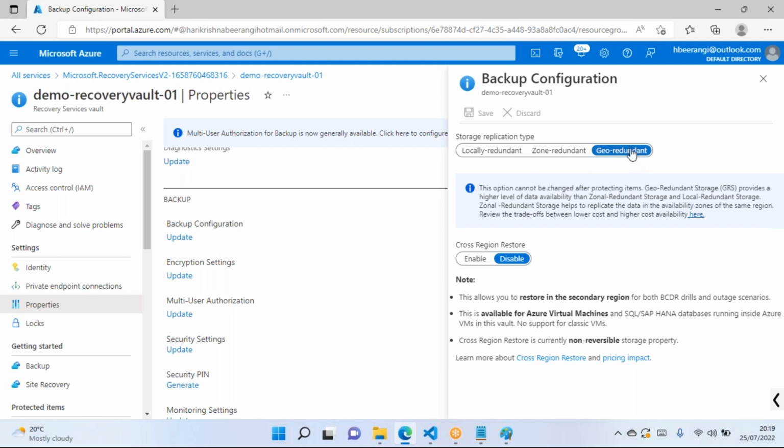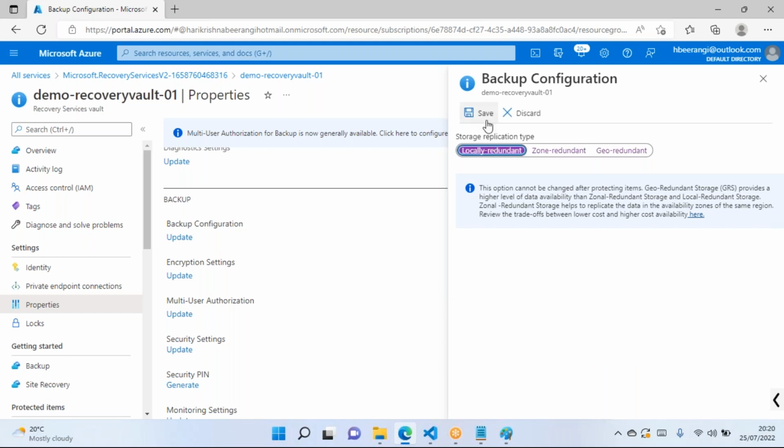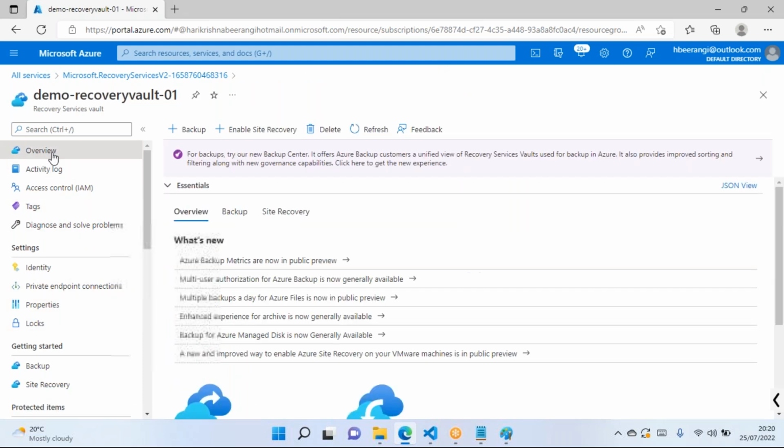So now it is zero redundant. For backups, we will generally recommend locally redundant because we don't want to have the replication from primary to secondary, having GRS storage replication. Now, in this case, I'm making it LRS and save. Okay. And now you can come back to this overview page.